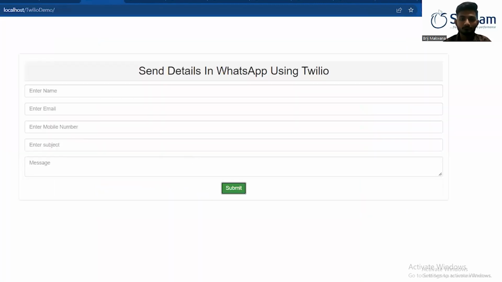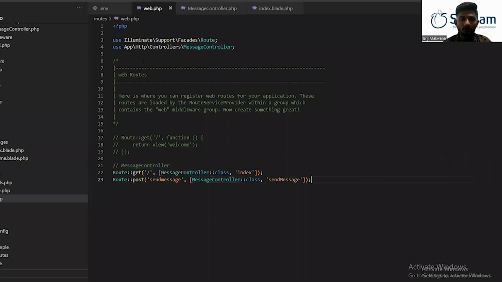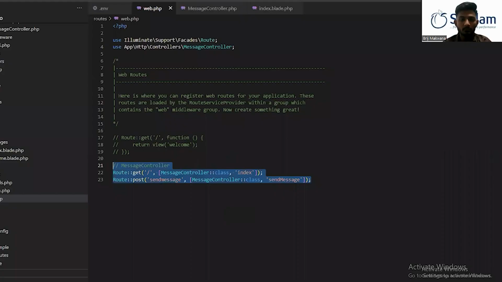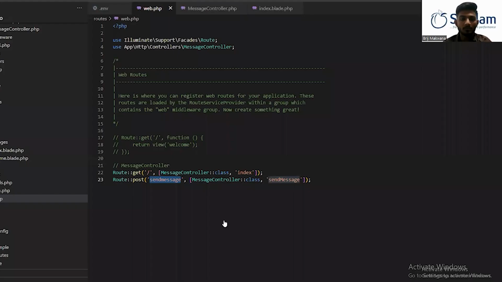Here in the web app, I have created two routes. The first route will show this form, and the second route will send the message. When I click on submit, the business logic I have written performs the sending of the message on WhatsApp. So let's have a look at this.